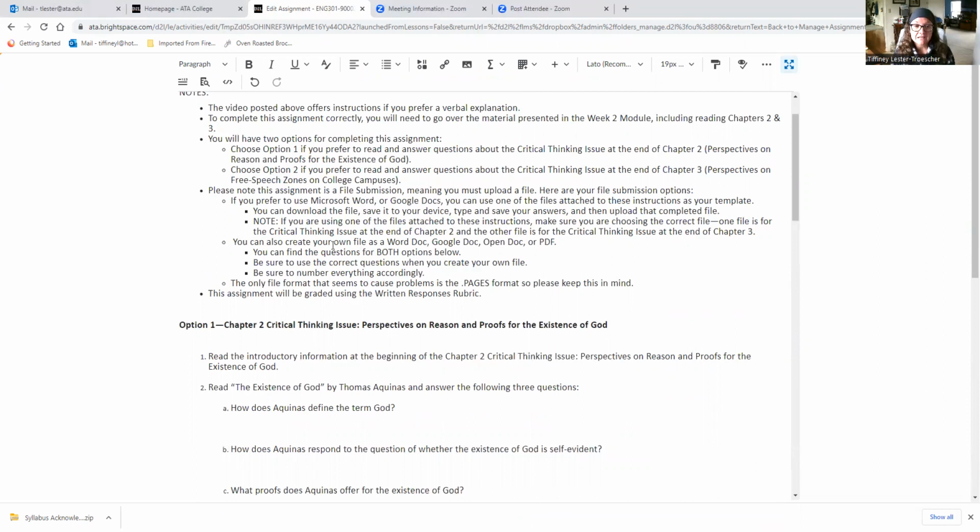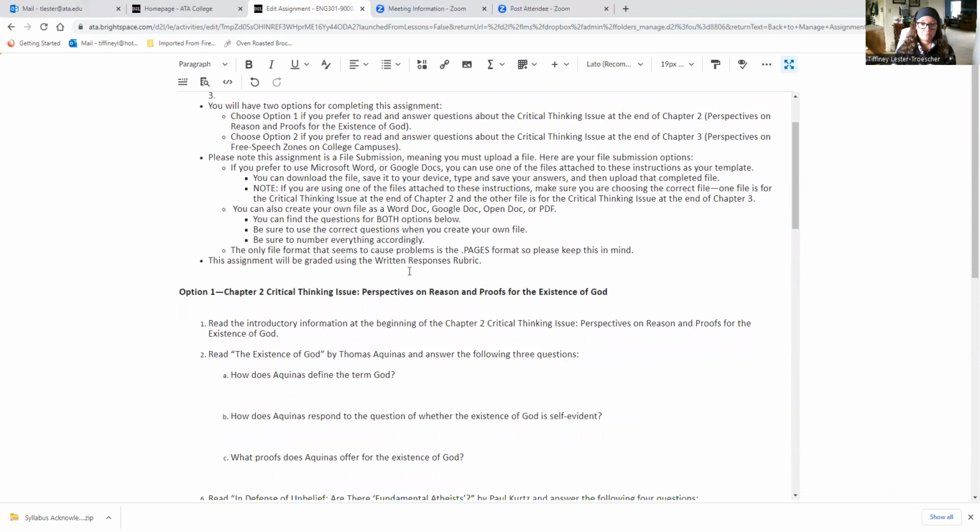And then, of course, finally, this assignment will be graded using the written responses rubric that you can find under the Getting Started section if you need a reminder of what I'm looking for when I grade these. All right, so let's take a look here at the questions.